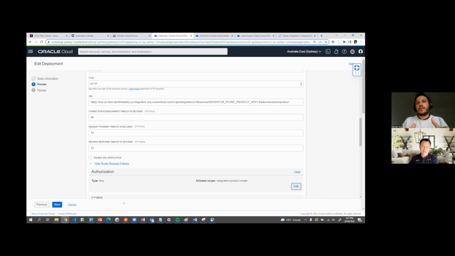Yeah, and the cool thing is, you can use this approach to ensure that you don't deploy multiple functions, as I did in my first demo. Right, because then you don't need a different implementation of your function every time you need to validate a different scope. You can do it through the gateway.